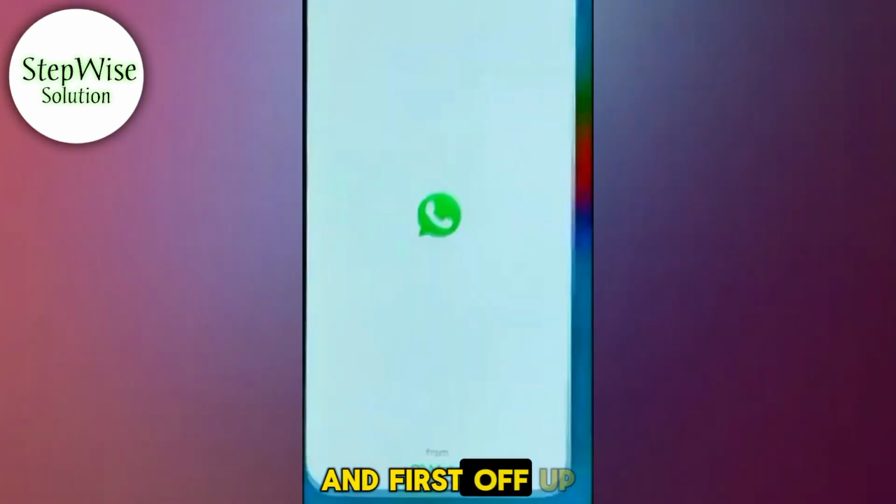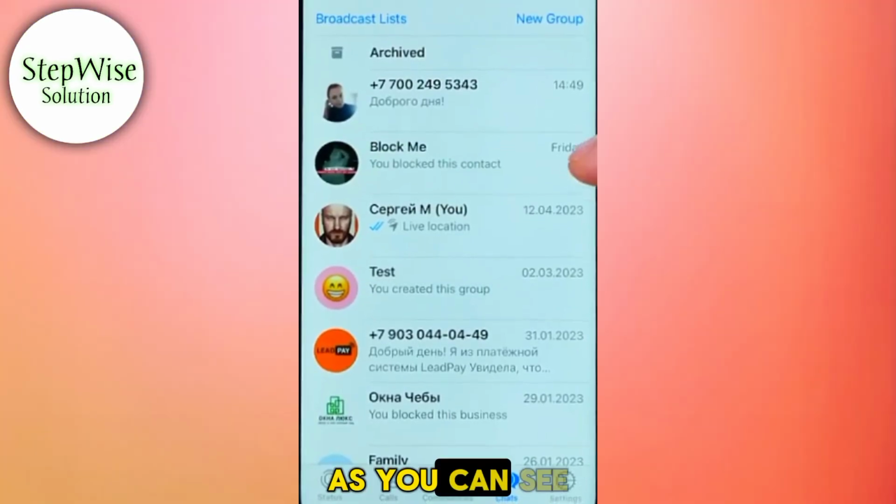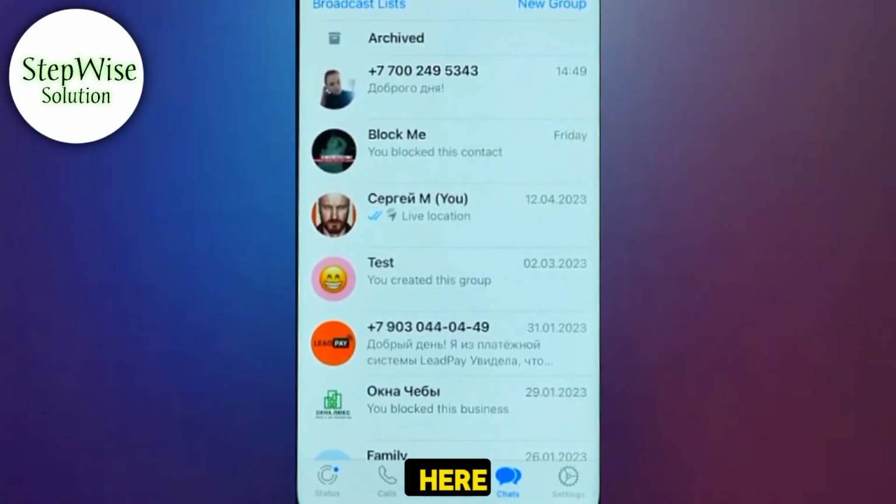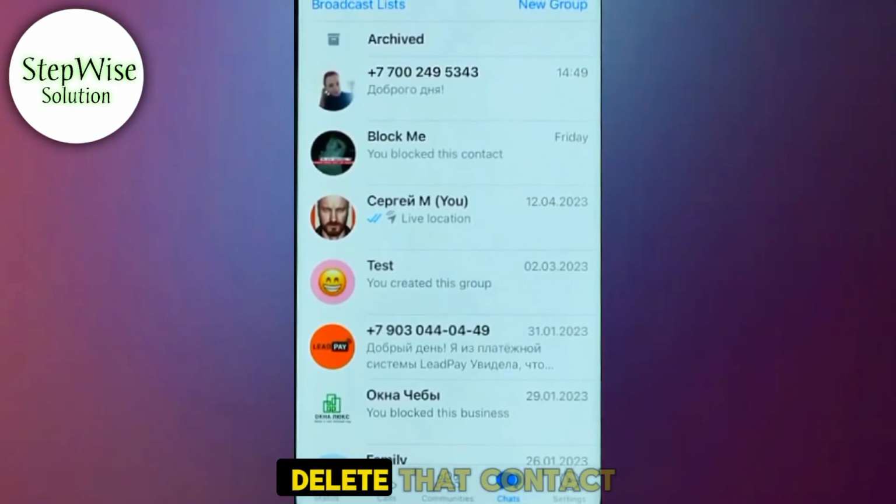And first off, open up the WhatsApp app. As you can see, I got blocked contacts here. And now, let me show you how you can easily delete that contact.